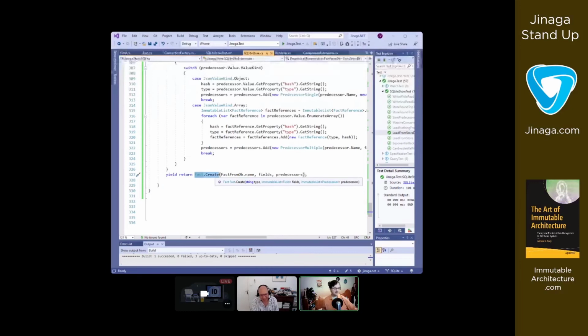On the server, I definitely validate hashes because I certainly don't trust the information coming from the client. It's like, here's a fact with this hash and all of its data. Yeah, I'll check that hash myself. Thank you very much.